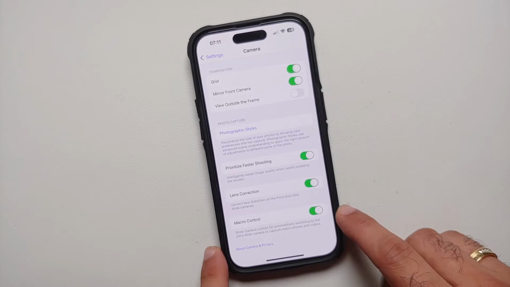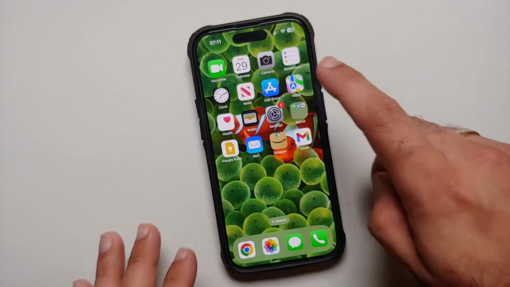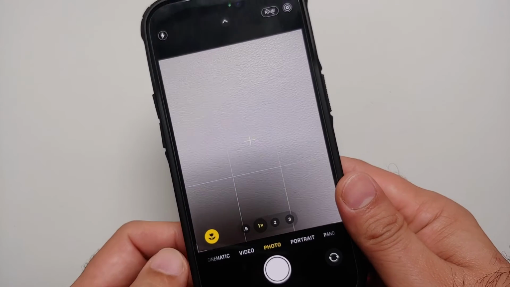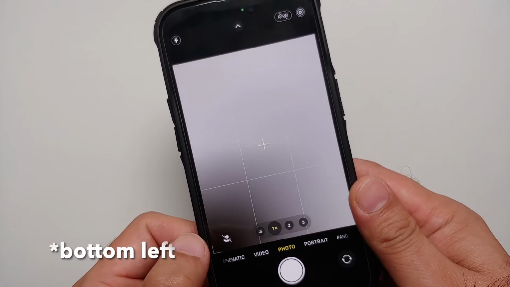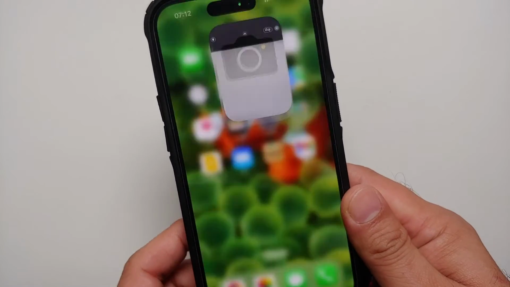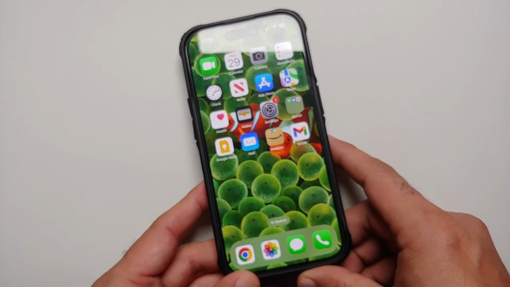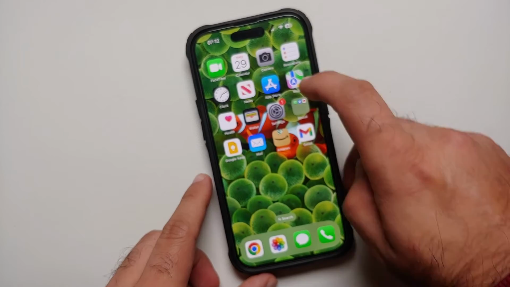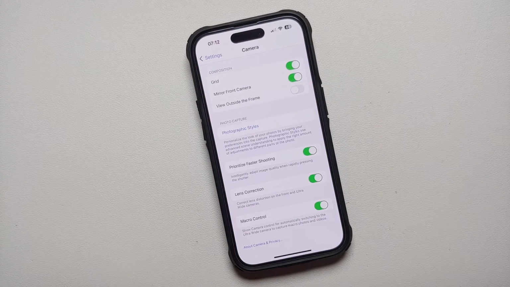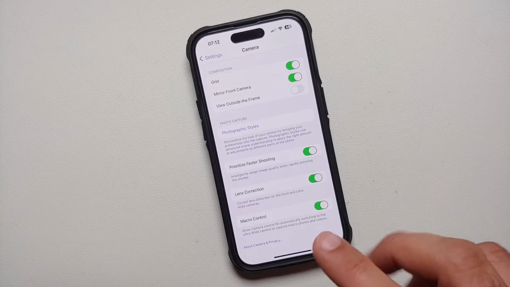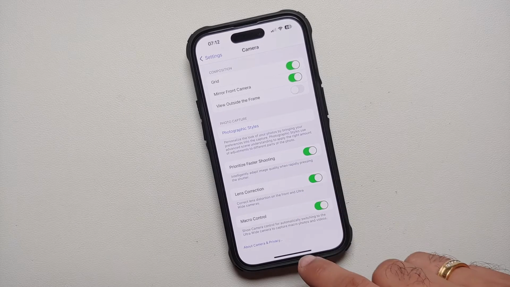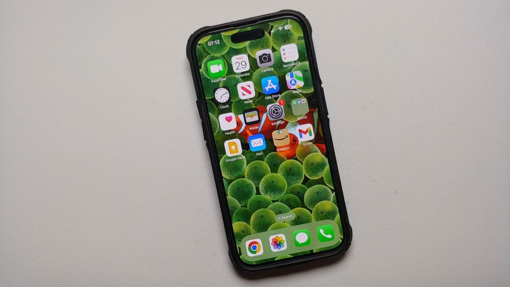Then we have macro control. Now once you enable this toggle and you go into the camera application, on the bottom right you will see an option to enable or disable the macro lens. So if you are into macro photography and you want full control as to when the macro lens kicks in and when you can take macro pictures from your iPhone 14 Pro or the iPhone 14 Pro Max, then this is the toggle which you need to enable.